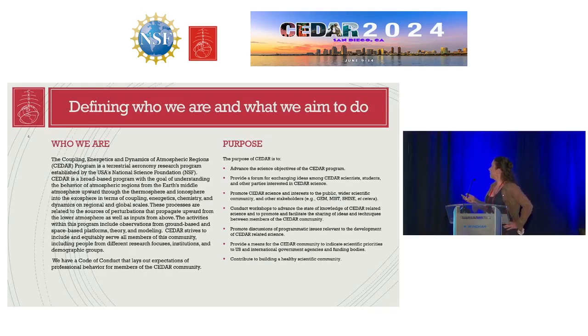Our purpose is to advance the science objectives in the CEDAR program, to provide a forum for exchanging ideas on these topics, to promote CEDAR science to other stakeholders that include the general public, scientists outside of the USA who are working on the same things, and the government. We also conduct workshops to advance the state of CEDAR science. We promote discussions of programmatic issues that affect the daily lives of all of us at our institutions. And we provide a means for the CEDAR community to communicate their thoughts to the stakeholders in the government and in other communities like GEM. Finally, the role of the CSSC within CEDAR is to contribute to building a healthy scientific community where we can all thrive.